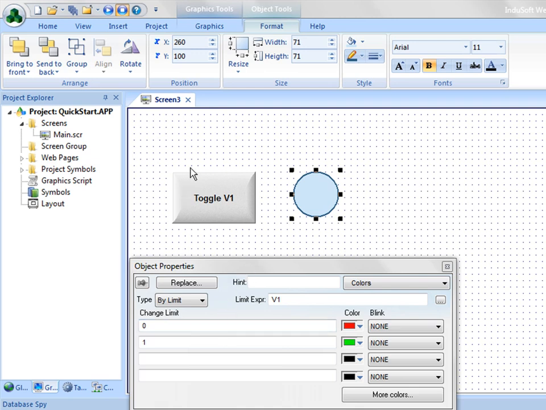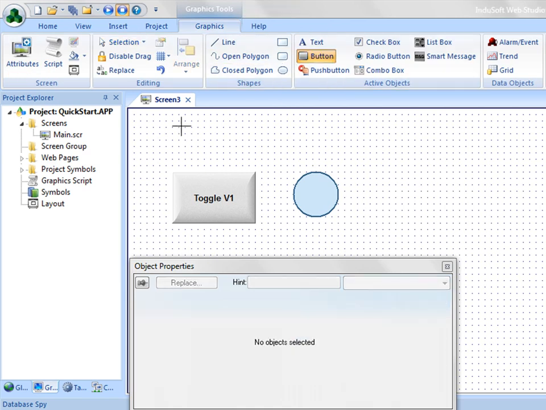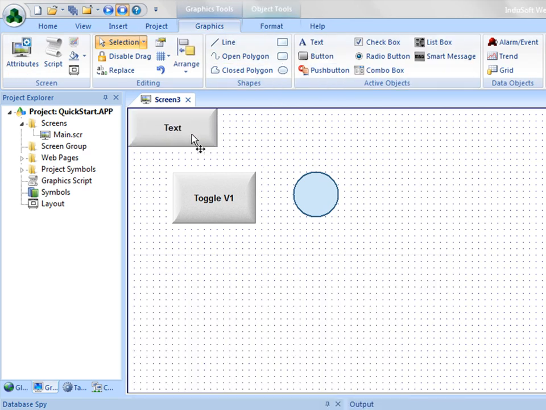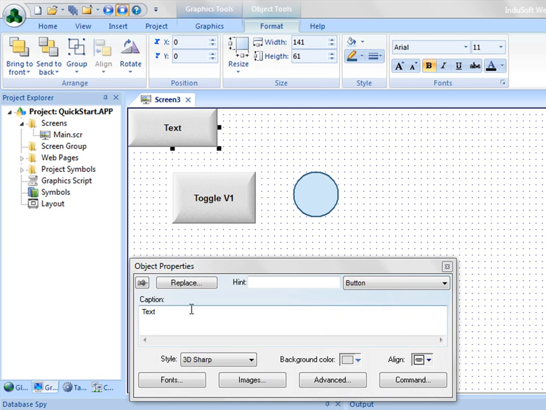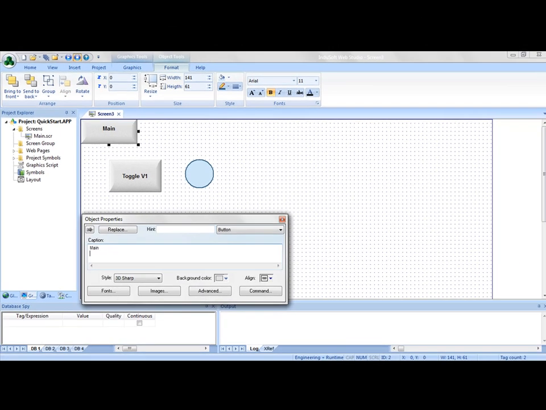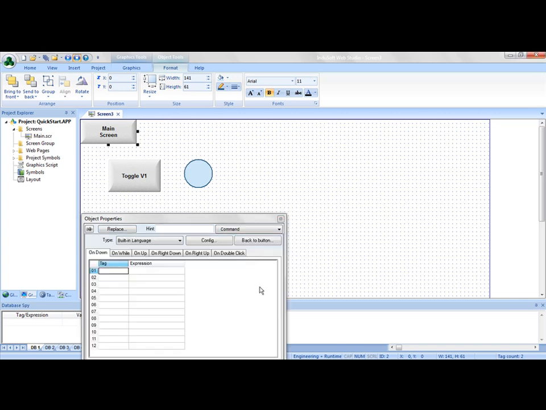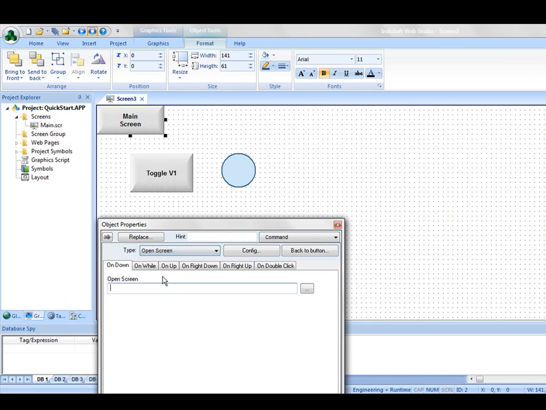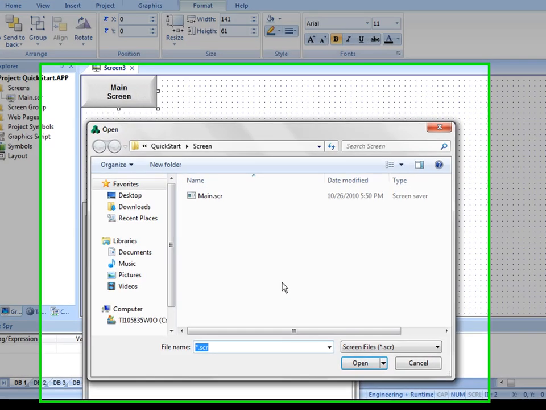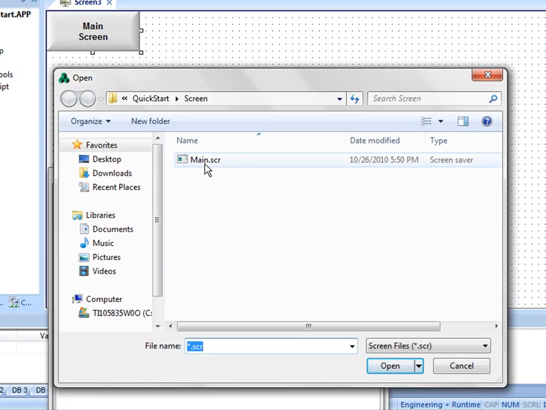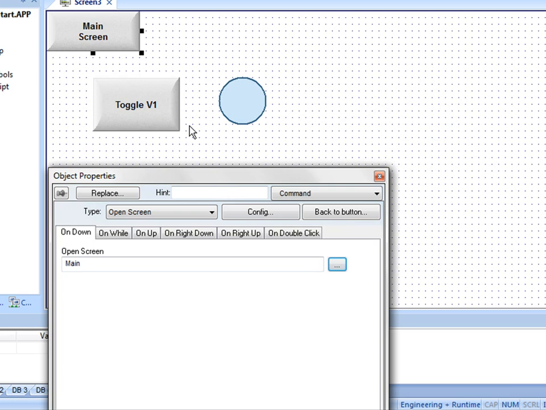Before I leave this screen, I'm going to give us a way to navigate back to the main screen. So I'm going to choose graphics here. I'm going to put a button on the screen and put this up in the upper corner, and I will change this to main screen. And I'm going to apply a command dynamic to this, and I will change this from here to open screen. And because I saved the main screen earlier, I can just choose it from a list. I don't have to type it or remember it, and this prevents me from making mistakes and mistyping it.